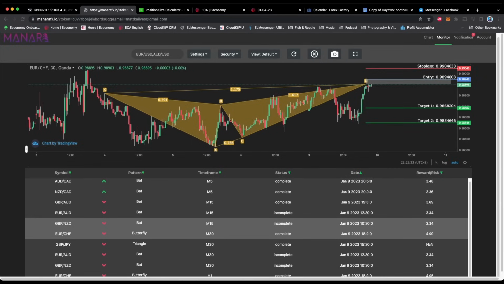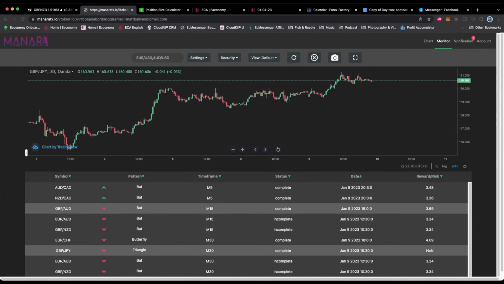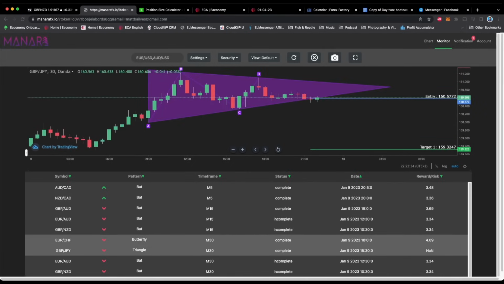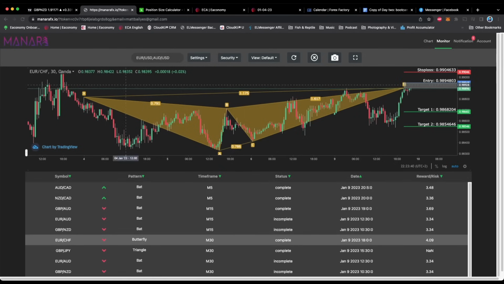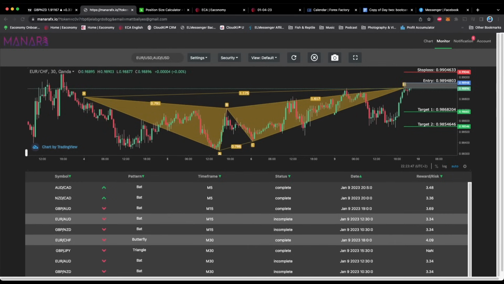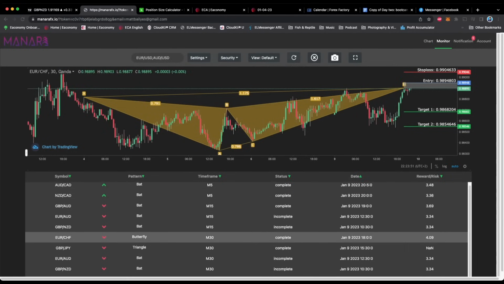So yeah, that is my favorite part of Manara, this chart here. This is a chart I come to every single day. I get my ideas from here. These are not signals, these are just ideas. So you come on here, you find the idea, you take your ideas from here, go over onto TradingView, mark it out on the chart, do your own analysis, and you decide whether it fits your trading plan or whether you enter that trade or not.